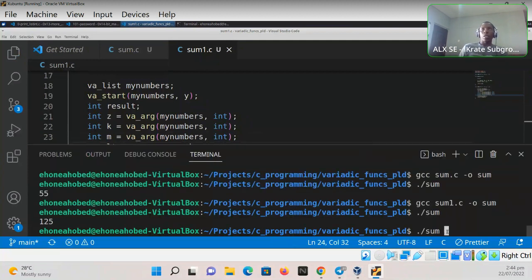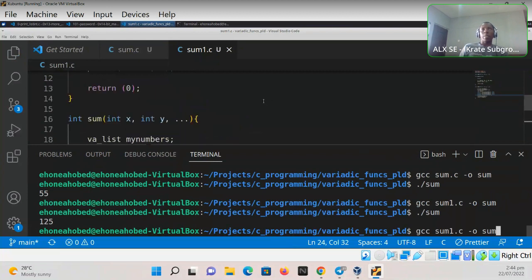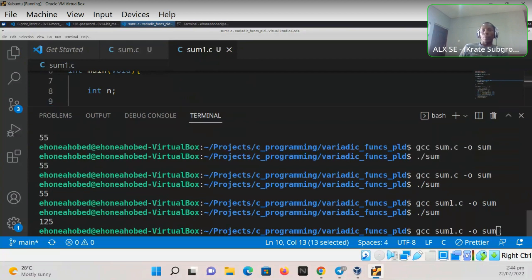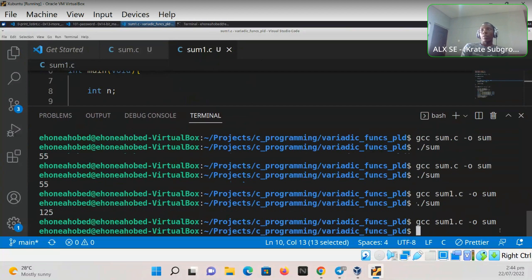This time around, let's go back and see what we expect. This is 10 plus 45 plus 5 plus 65. That was what was given as a 125 plus 89. So what will we get? The mathematicians amongst us, what will we get? 230. Okay, let's see. Then let's run this. 214. You missed one of your marks.